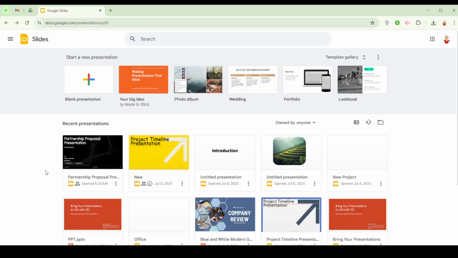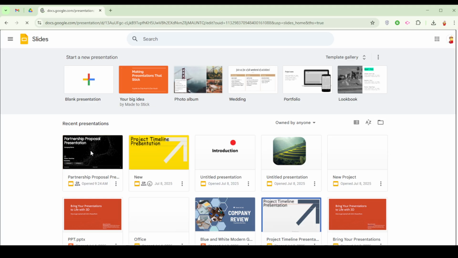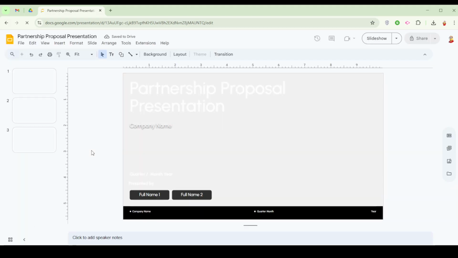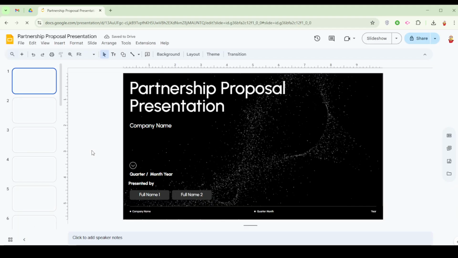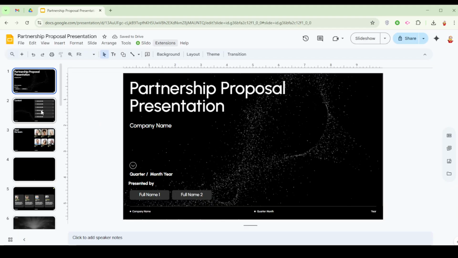First things first, make sure you have your presentation ready. Simply head over to Google Slides and open the file you wish to record. Once you're all set and you've reviewed your slides, look at the top right corner of your screen for the Record button. Click on it and then select Record New Video. You'll then see a red Record button. When you're ready, hit that to begin your recording.